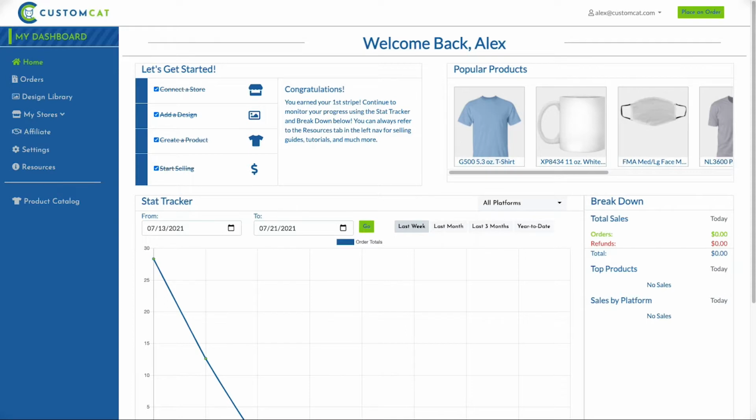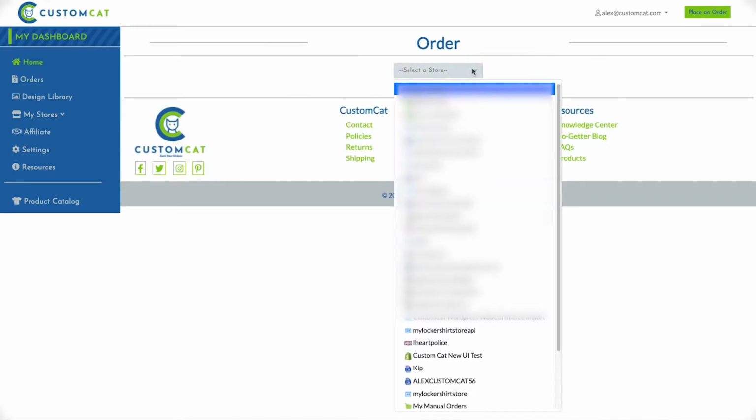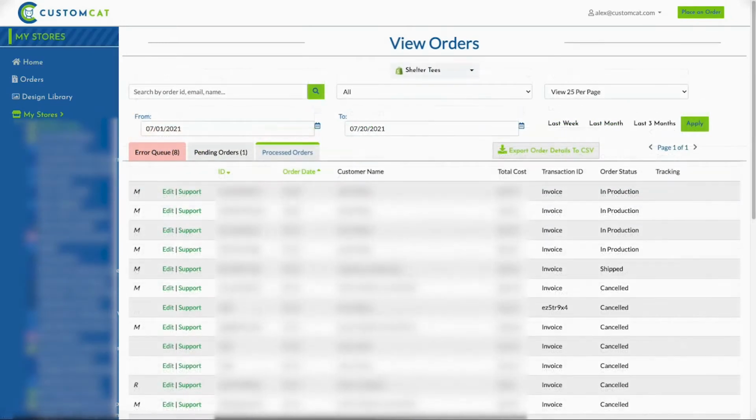After you've logged in to your CustomCat account, click Orders in the left navigation menu. Next, select your store from the drop-down menu. You will be brought to a list of all of your most recently processed orders. Before an order is processed, each of your orders is filtered into one of two lists on this page in your account. We'll go through each of these lists separately.